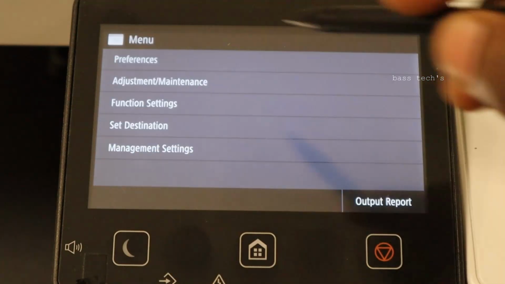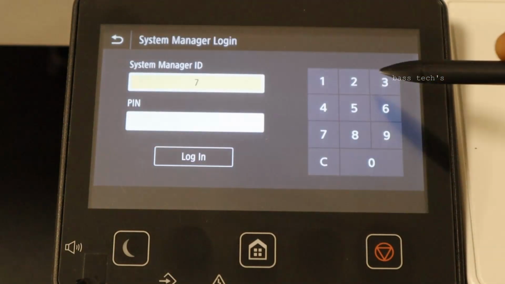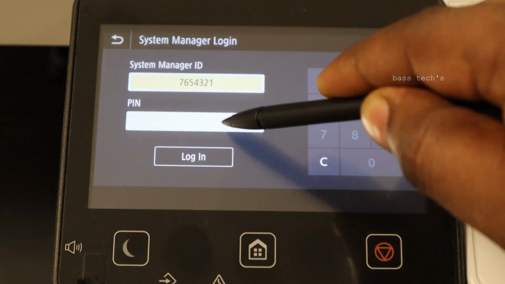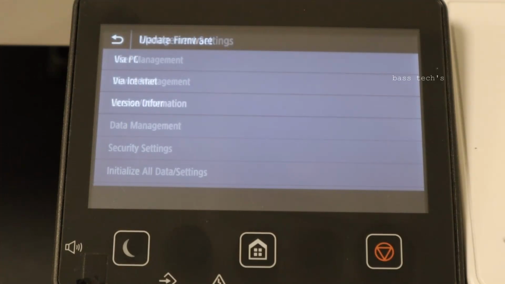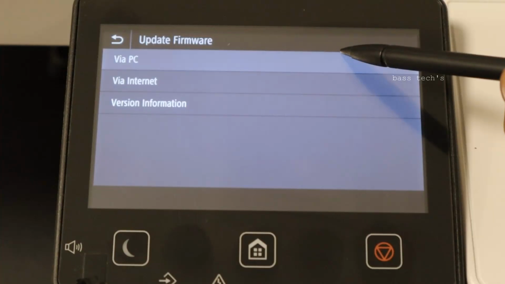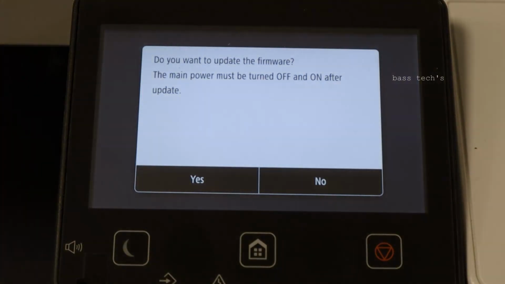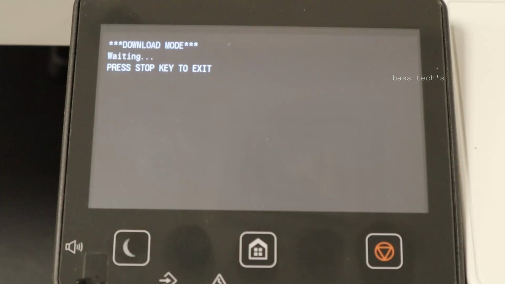And go to management setting, and click update firmware and click via PC. Then when you click yes, the machine will be ready to accept the firmware. Once the machine is in download mode, you go back to your computer and just execute the file.